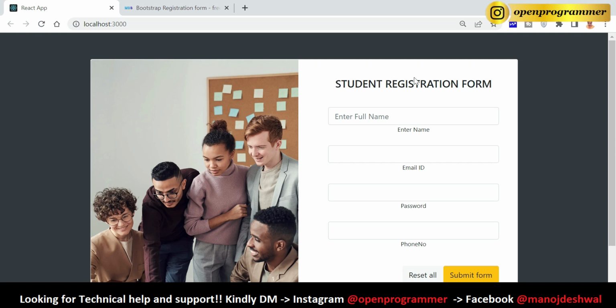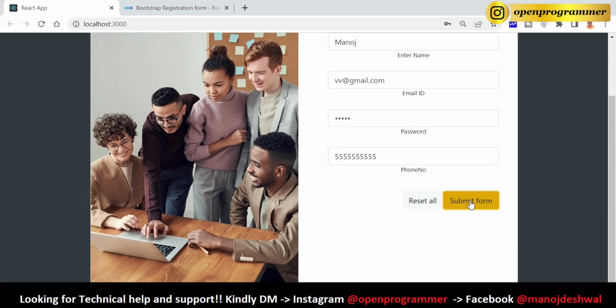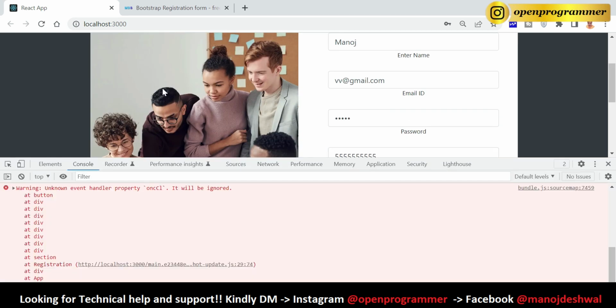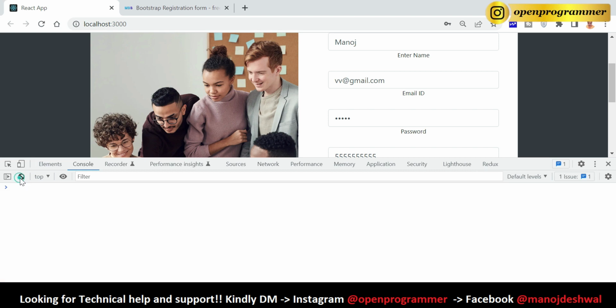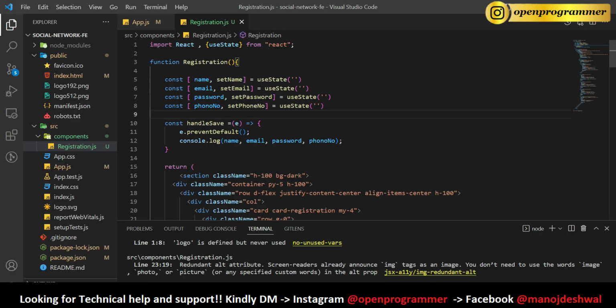Go to browser, let's try to give any name, password 12345, phone number anything, and submit. Open developer tools. So we have name, Manoj, email, password, and phone number. Perfect. So we are able to get the values. Now go back to Visual Studio Code.